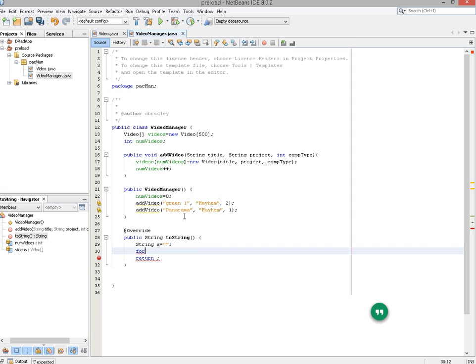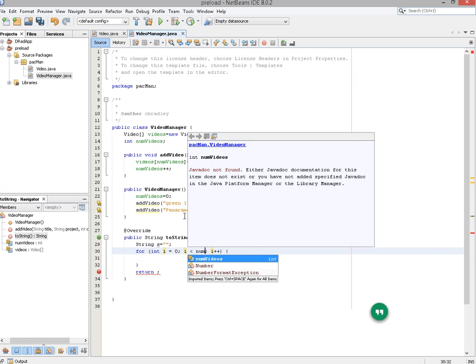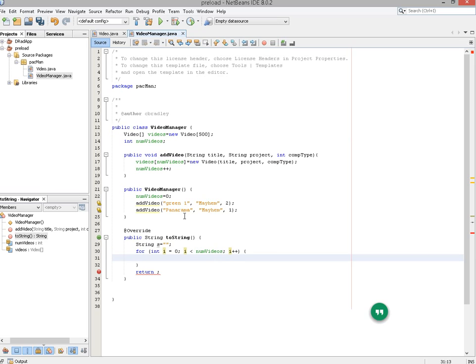and we are then going to loop through our array. And remember, when we loop through our array, we stop at number of videos, so we'll loop through every single video, so go from 0, 1, 2, 3, whatever, up to the number of videos. We are then going to say S plus equals, so append to the string, videos position I dot toString, and then we are going to put on the end an enter, so that each video will be on a new line. We then will return S.